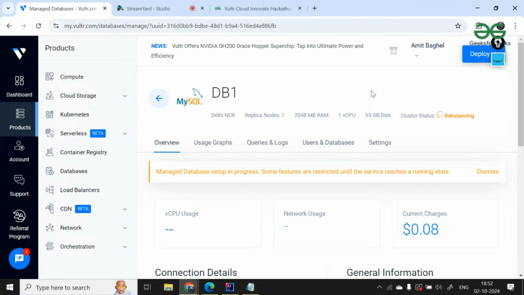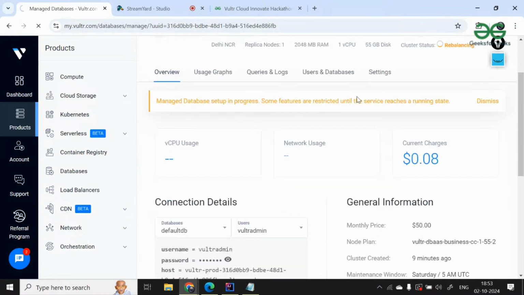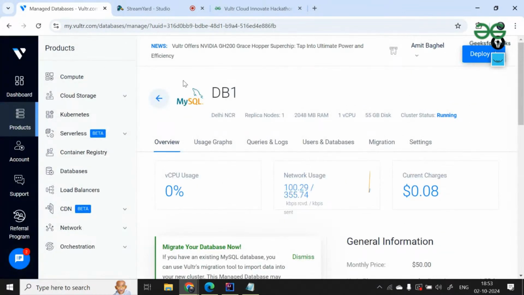Guys, this is one thing we have to wait for. In the meanwhile, if you guys have any query, you can ask me. I am looking into the chat box. If you have, you can ask. Now it is in running state finally.